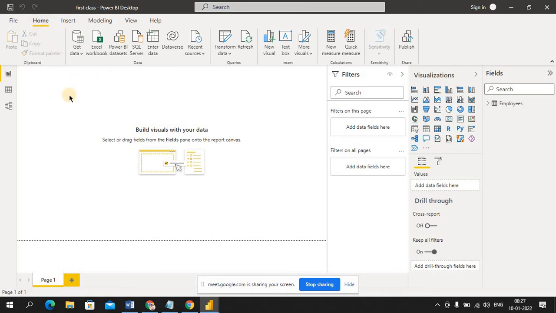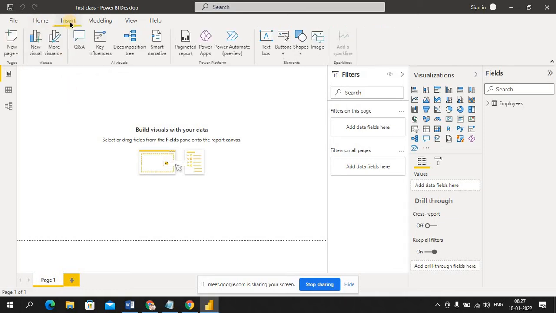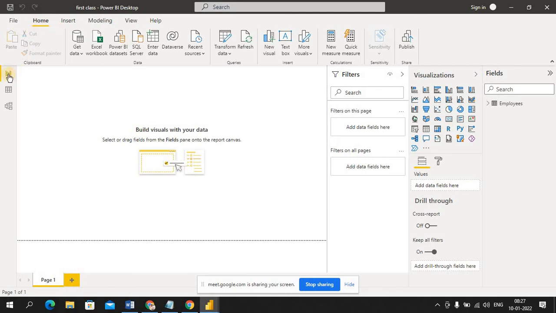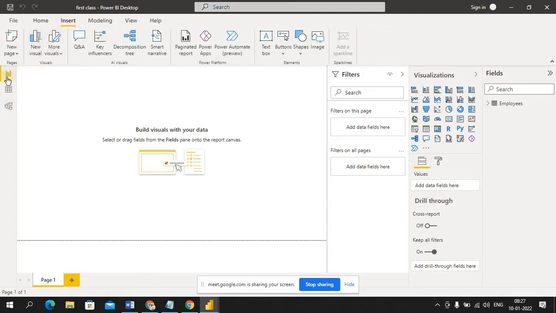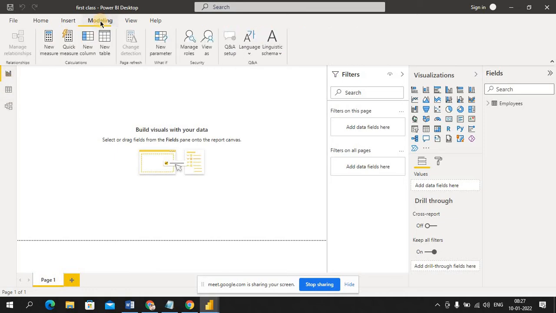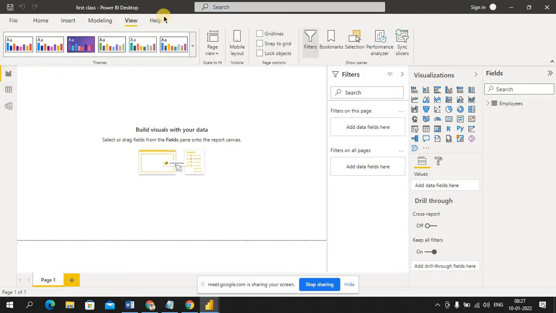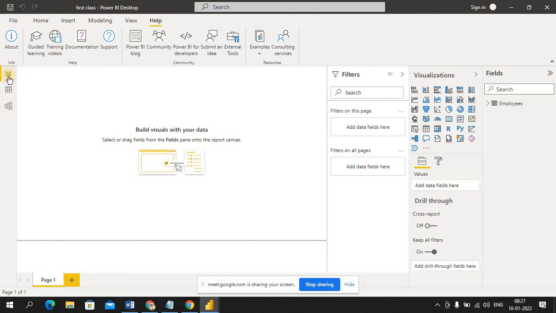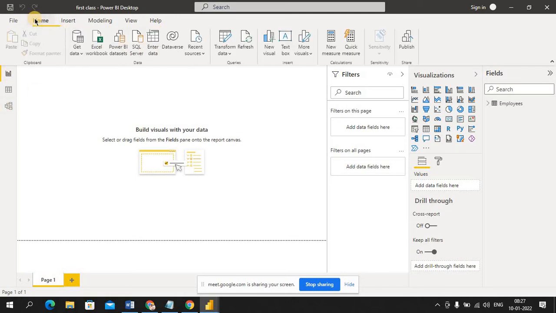In the home button you can see, but in insert also you can see these three by default. You can observe here, in home also you can see visualization, nothing but a report view, data view, model view. If you go to insert also you can see these three options. If you go to modeling also you can see these three. If you go to view, you can see these three. If you go to help also you can see these three. Okay, so the Power BI product is made easy for developers to not get confused about where things have gone. So it's clear. Now I'm in home.